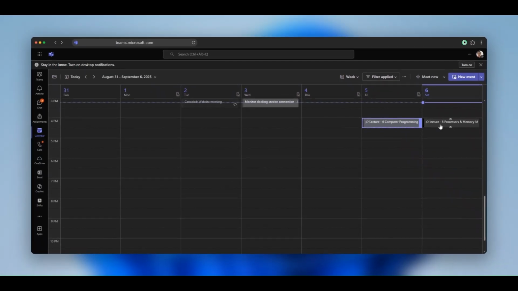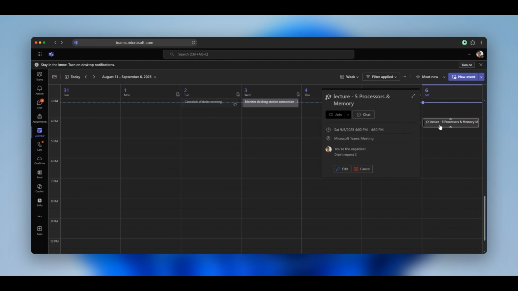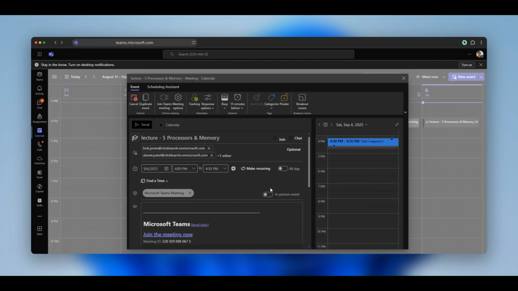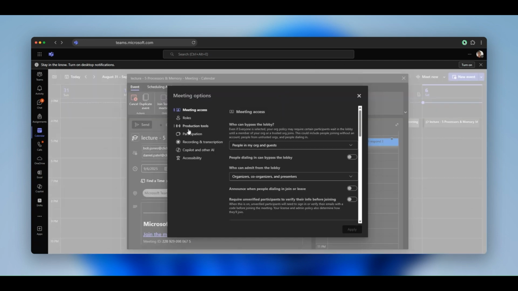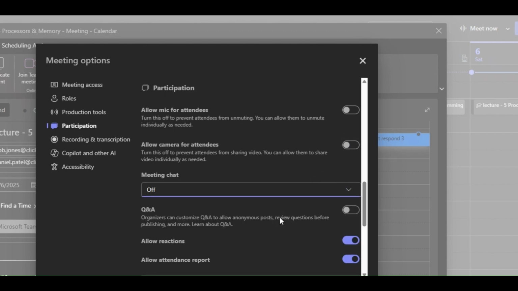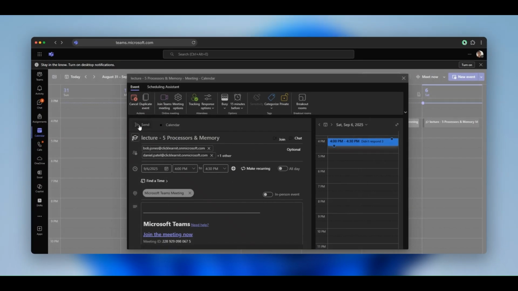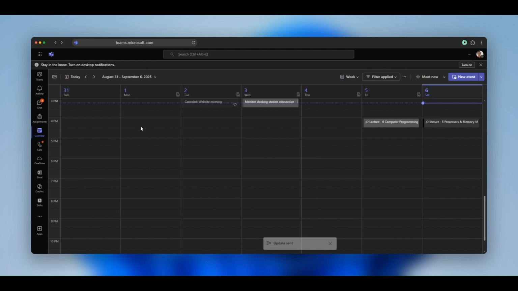Now let's see how this works with an existing meeting. Here, I'll open a meeting titled Lecture 5 and click Edit. The steps are exactly the same as before. I will fast forward this, but there's one difference. After updating the meeting options and clicking Send, Teams will send out a new email again to participants with the updated link. And that's it.